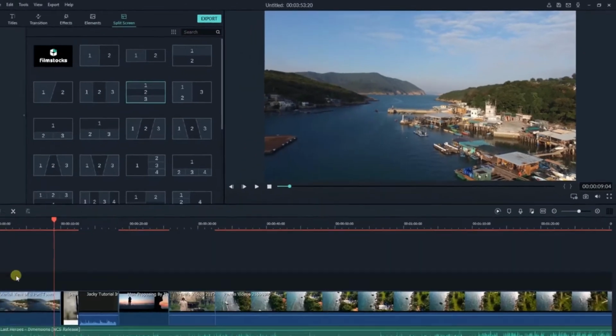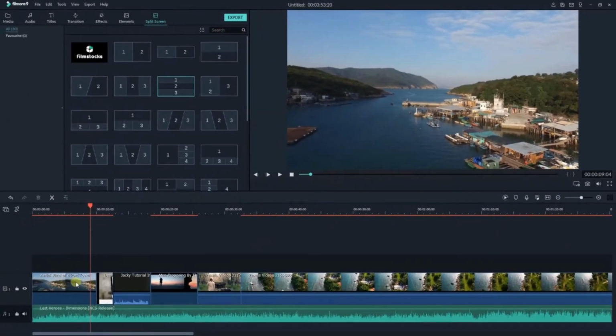The editing timeline is located at the bottom as usual. With Filmora 9, you are able to add up to 100 video and audio tracks to the timeline. To add a new track, you can just right-click at this area, select Add Track, or you can go to the Track Manager to add more.